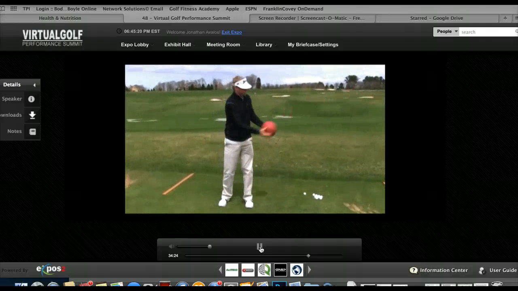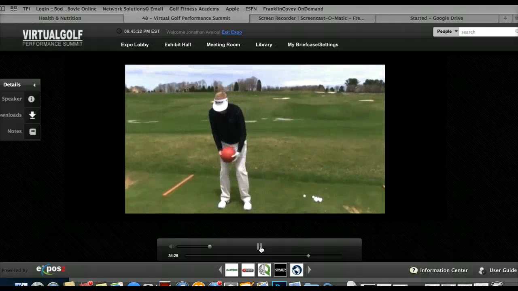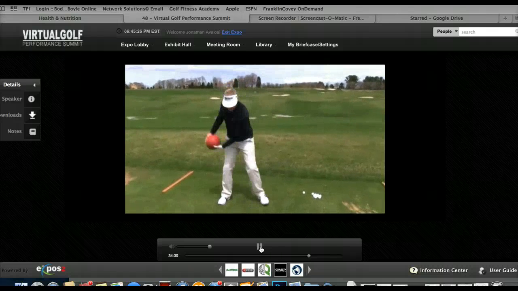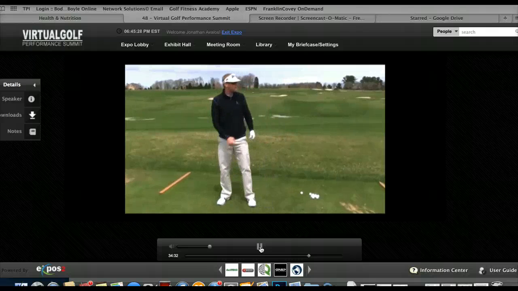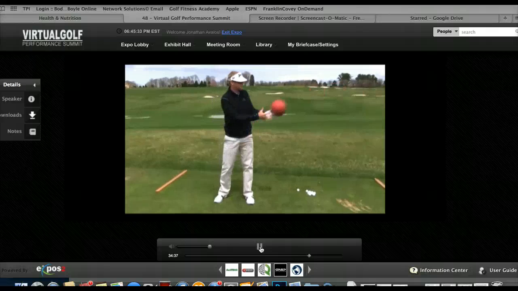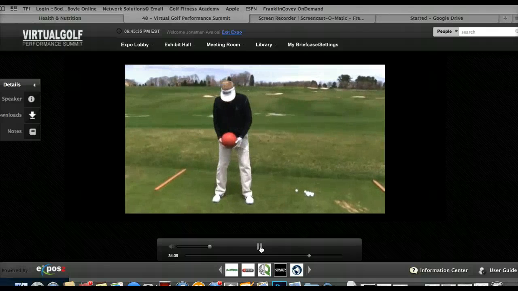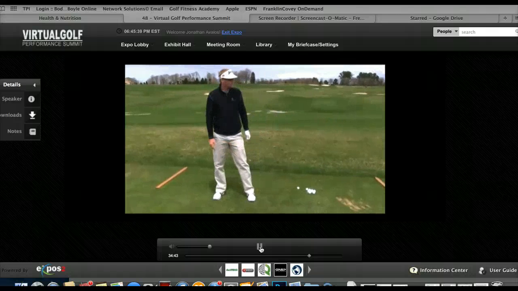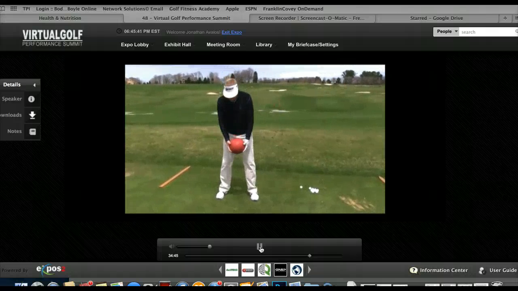Good, and then we'll have him do a single step. So as he winds, he'll step towards me. Good, really good. Awesome. And last but not least, a little bit of an abbreviated start, 9 o'clock start where he has to burst. Really good for getting you to move through the shot.